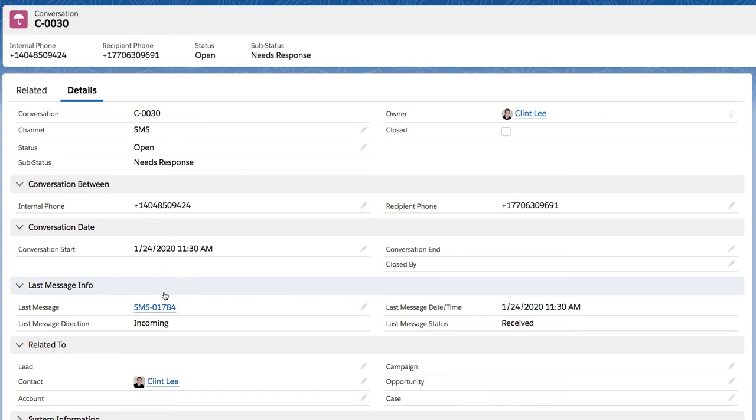We capture the very last message inside the conversation. So we know what the last message is, we know if it was incoming or outgoing, and we know what the last date and time was of the last message in the conversation, so we can use those data points. And then obviously anything that the conversation is related to. So is this conversation related to a contact or a lead or an account or what have you. So this is really the data model and the field attributes that exist on the conversation.